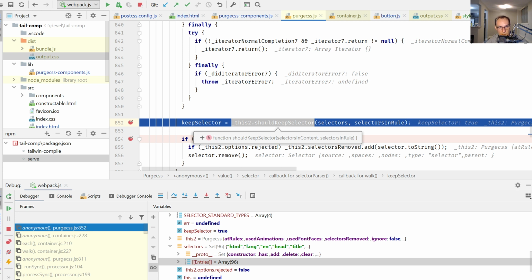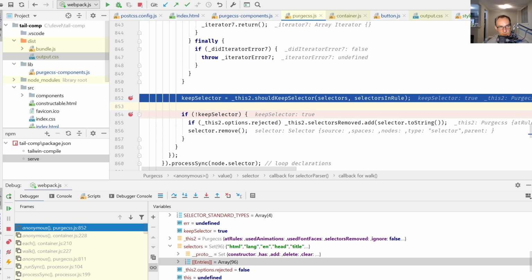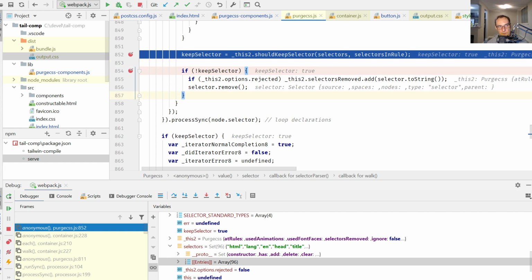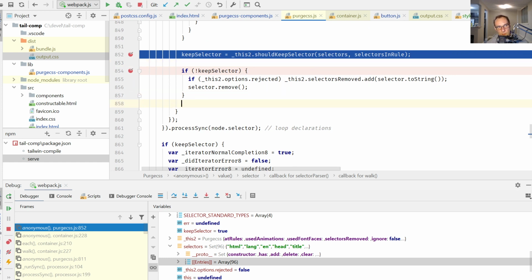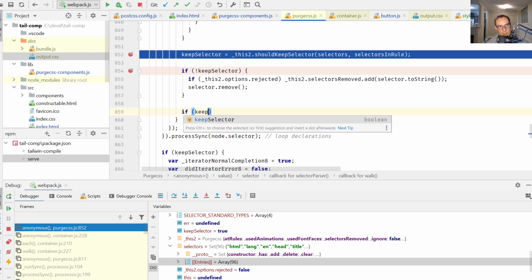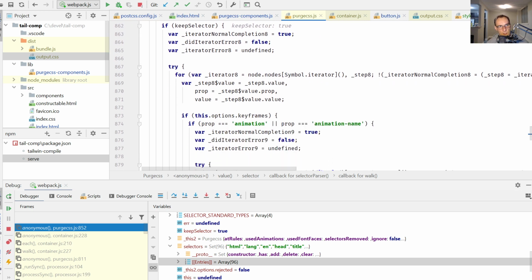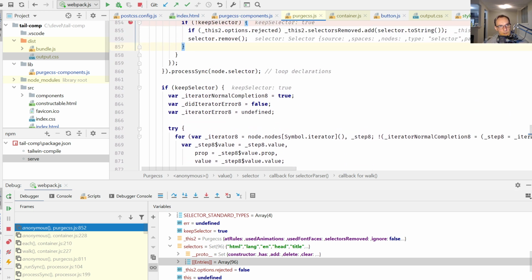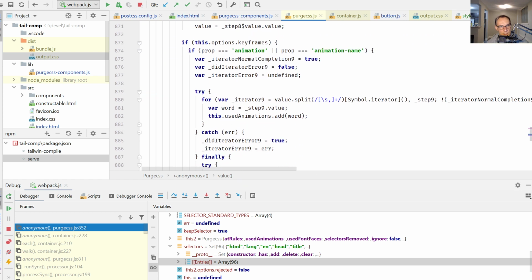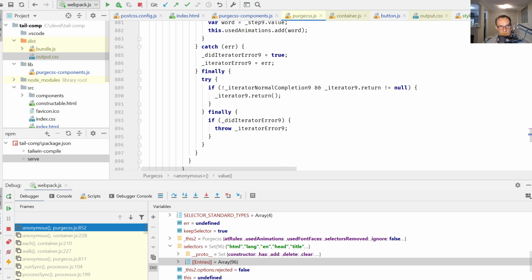Do I know that? If I have the keep selector here, and if it is true, right? Okay, so if it's not true, then you just dump it. But if it is true, hypothetically speaking, if keep selector... actually, you know what? There's already if keep selector here. Oh gosh, there's so much junk here. If keep selector, then it does stuff.